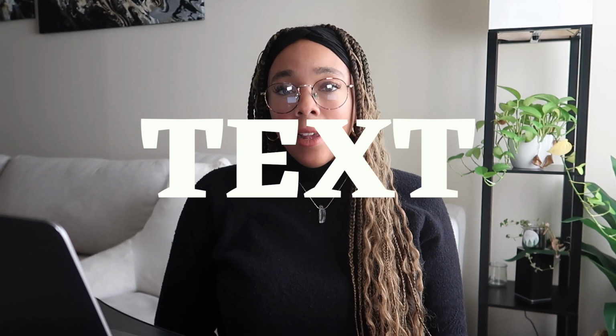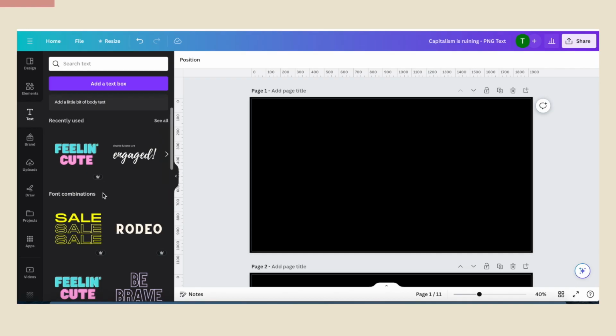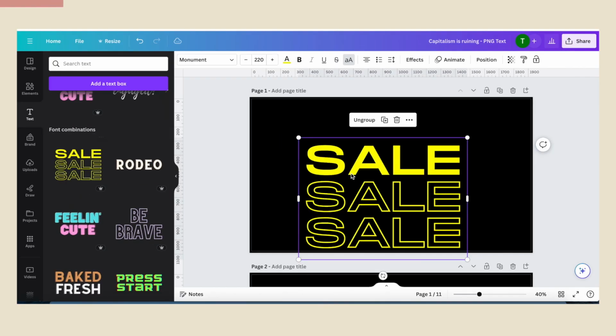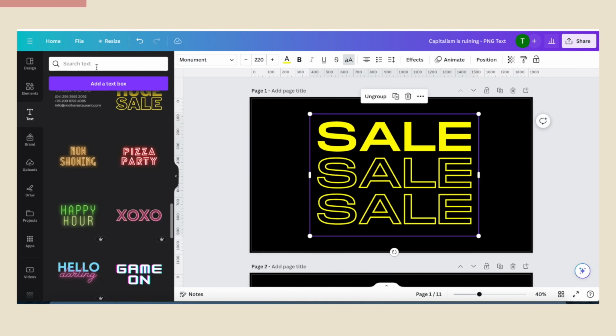First up, text. If you're familiar with Canva, then the text feature is probably one of the first things you use, but you might be wondering why we wouldn't just use your text generator in your editing software. In Final Cut Pro, they're called titles. I personally find those pretty generic and a little bit difficult to customize. Instead, you use Canva's many text options and templates to customize your own text graphics for your videos to match your personal brand or the theme or mood of a video.